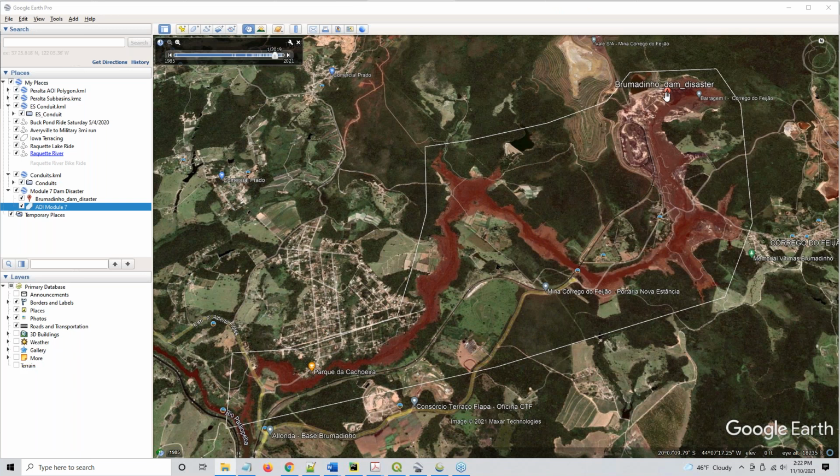And then I use the historical photos right here to bounce back and forth between the pre-dam and the post-dam failure aerials. And then I use the aerial of the post-dam failure, the first clear day I could find, to define this area of interest polygon, which is just this guy right here. And then I export this area of interest polygon as a KMZ file.